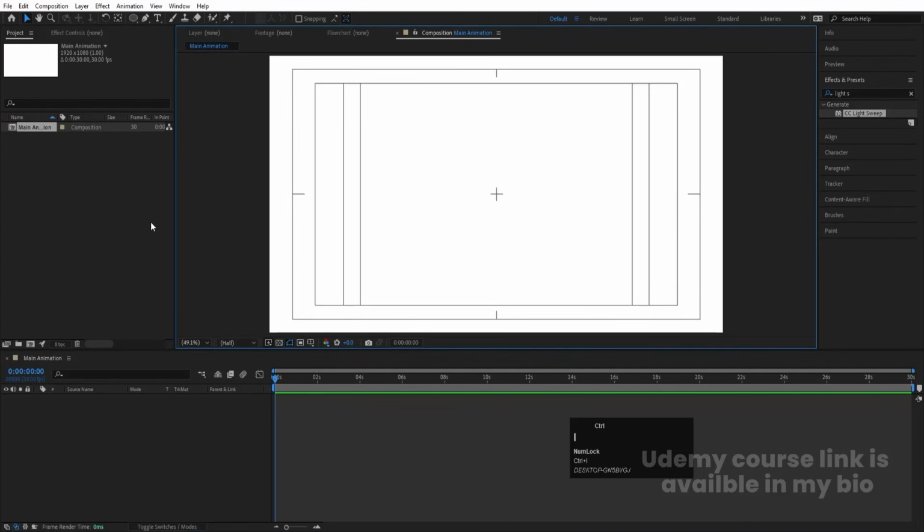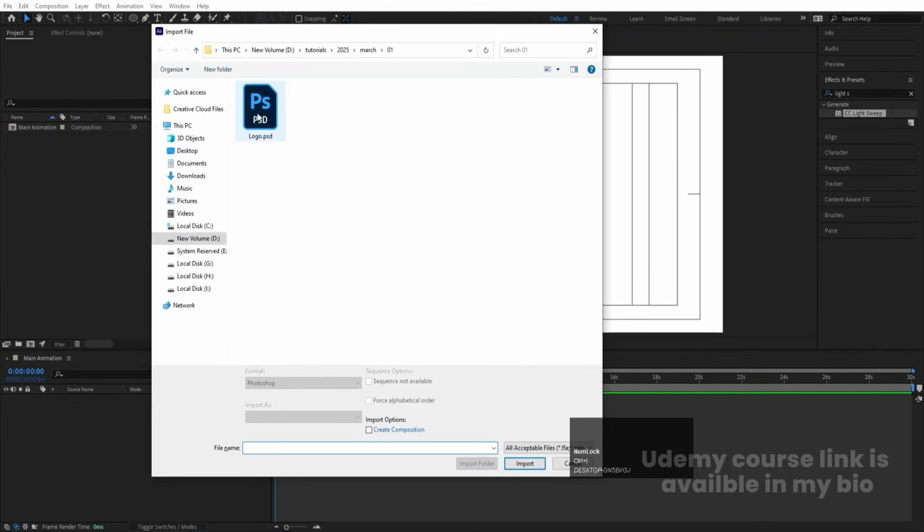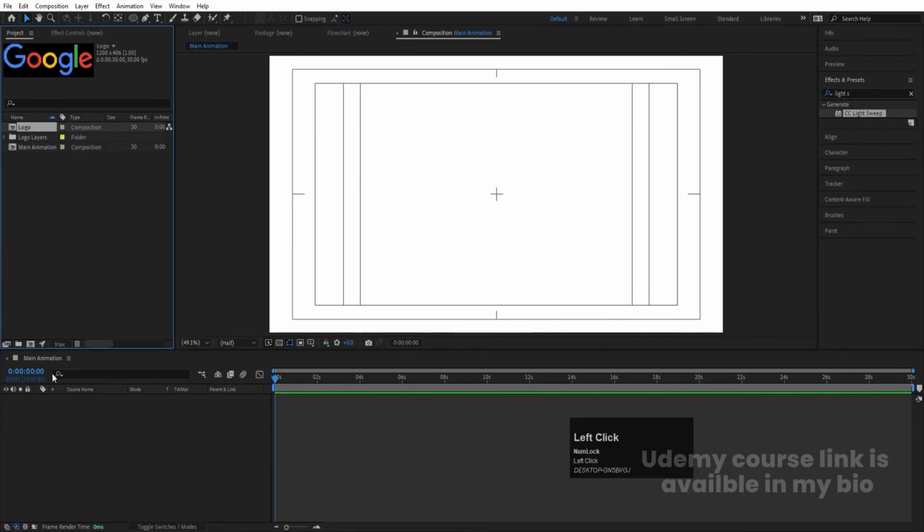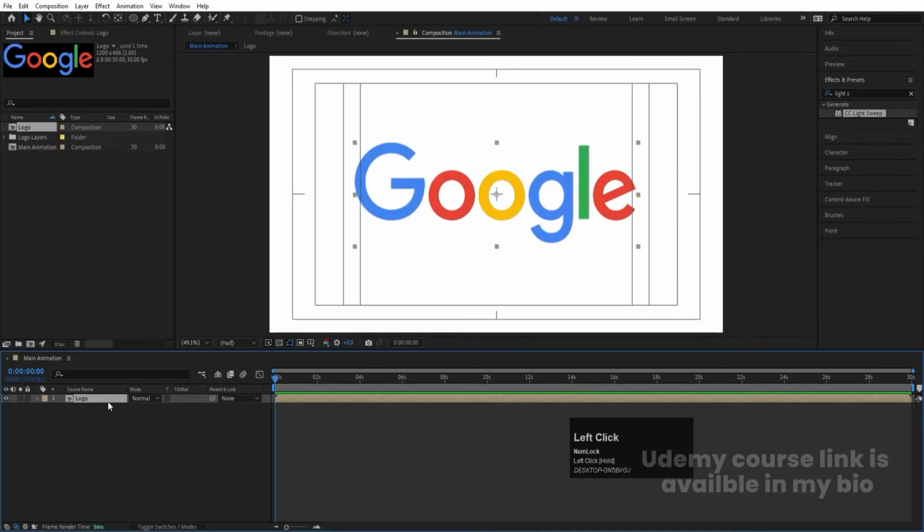Then I'm going to press Ctrl I to import my logo file. I'll select this logo and I'll choose import as composition, retain layer sizes, and I'll simply hit import and hit OK. Then we will bring this composition over here.